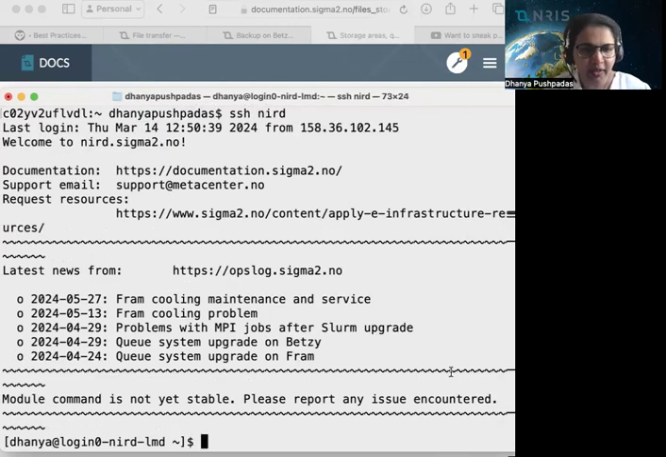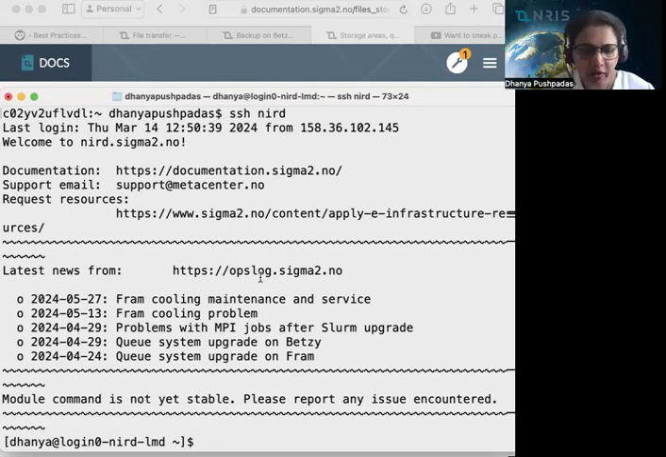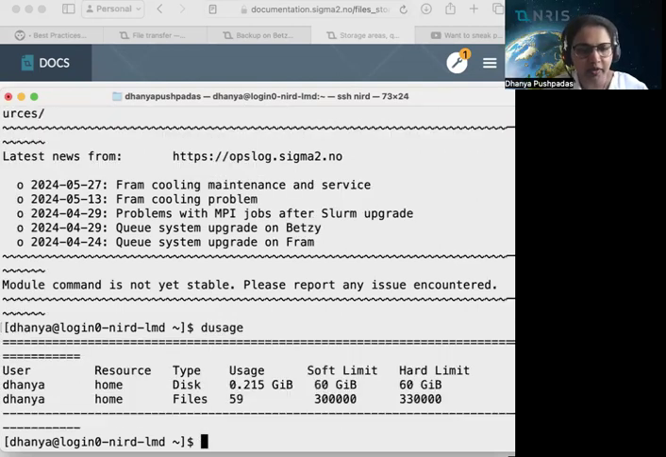Can you see my screen properly? Yes. So I am inside NIRD now, and I type the usage command, and you can see that I don't have anything at all on NIRD now. There is a limit of 60 gigabytes of data on your home folder on NIRD and 300K files, the number of files. But this is your home directory. This is nothing about your project directory.